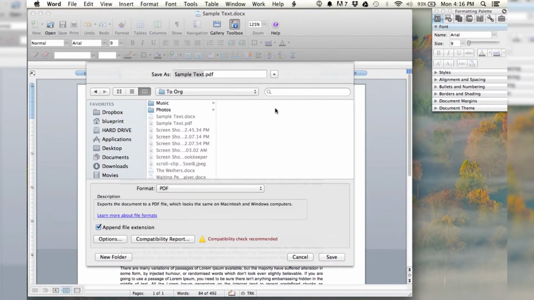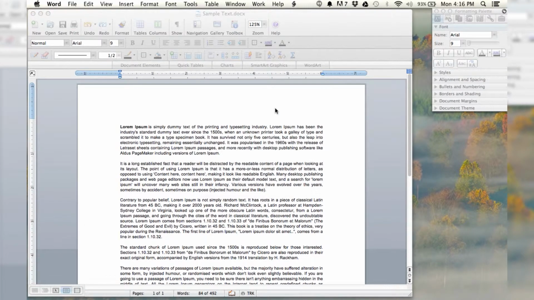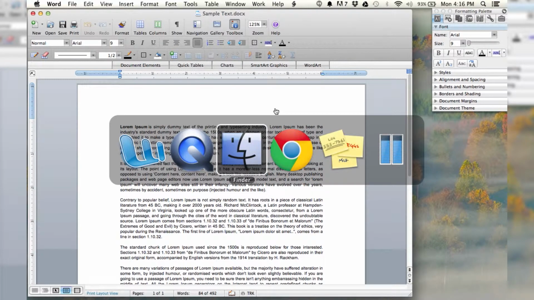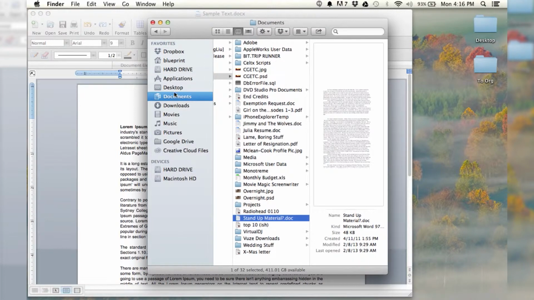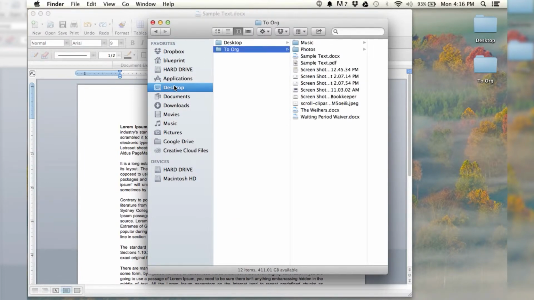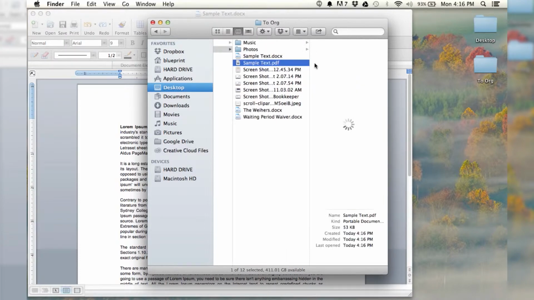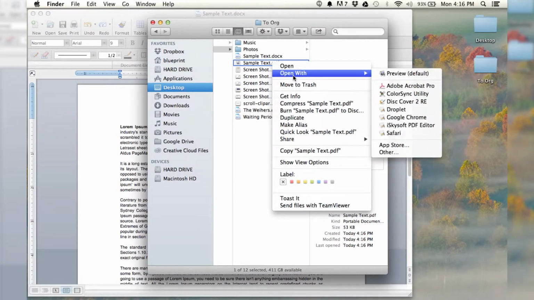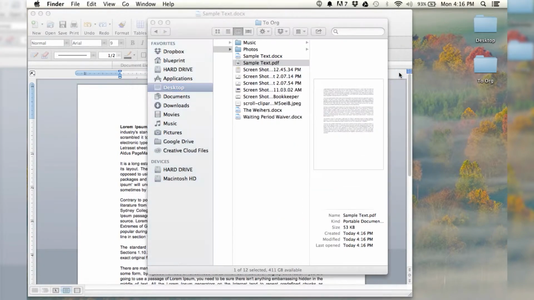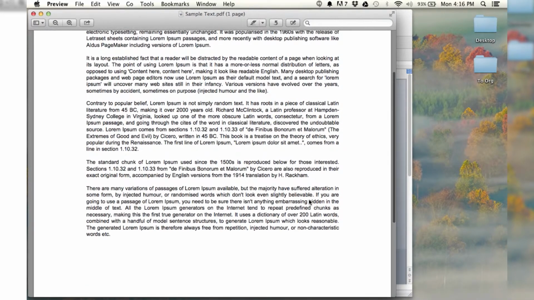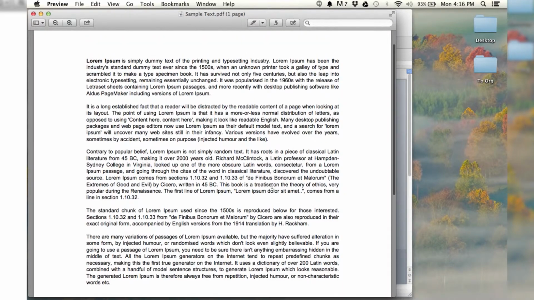And I already saved it once, so we'll save it again. And look at that. It has exported it as a PDF. And then we can go into here and see. Look at that. And I'm going to open this with Preview because I'm on a Mac, but if you have another PDF viewer, you can use that. Adobe is really good. And look at that. You've got a handy dandy PDF version of your Microsoft Word document.